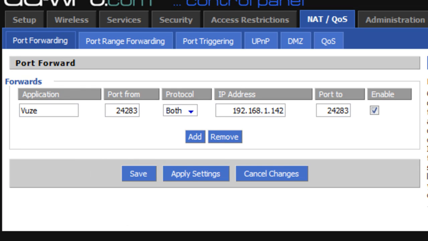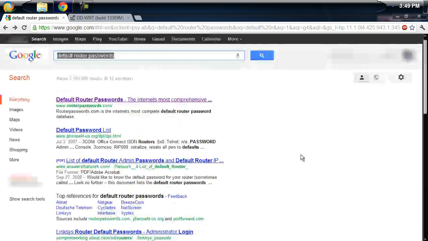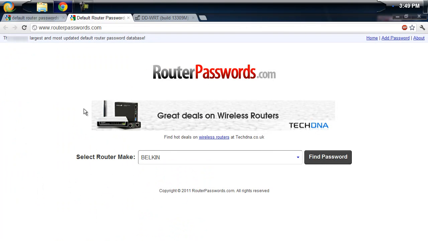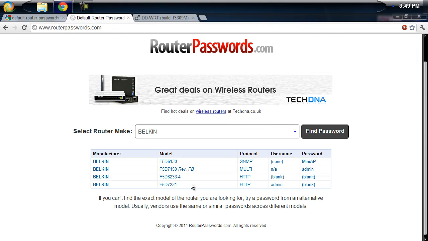But for those of you who don't know your login information, Google default router passwords. You'll probably find your password in one of these lists. Like this one, say you got a Belkin, boom, find your password, and then you match your model up with it. Say you have this one, so then you leave it both blank. You just click login and it'll work.